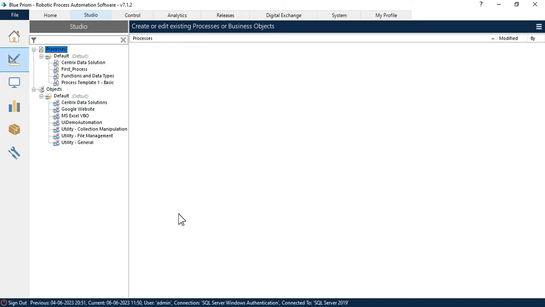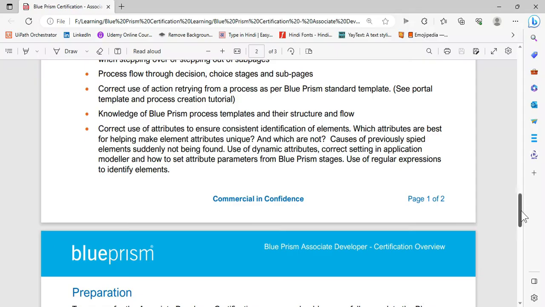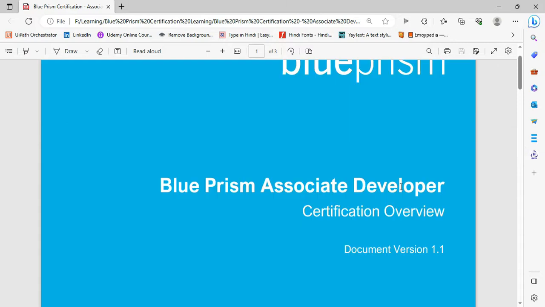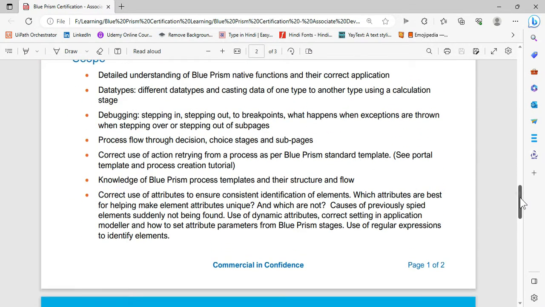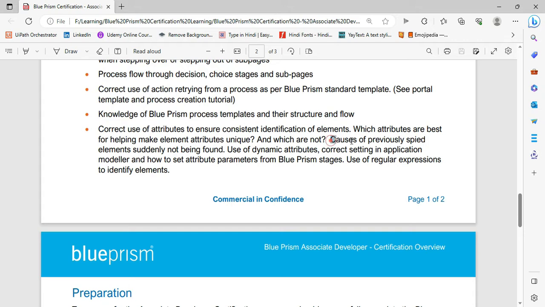Hi, in the previous video, you learned how to spy elements from Windows applications. This is the Blue Prism Associate Developer Certification Overview document. In this scope, you can see causes of previously spied elements suddenly not being found. So we are going to find out the reason why, if we have previously spied that element and at that time it was working fine, but after that it was not working. What is the reason and how to fix that issue?